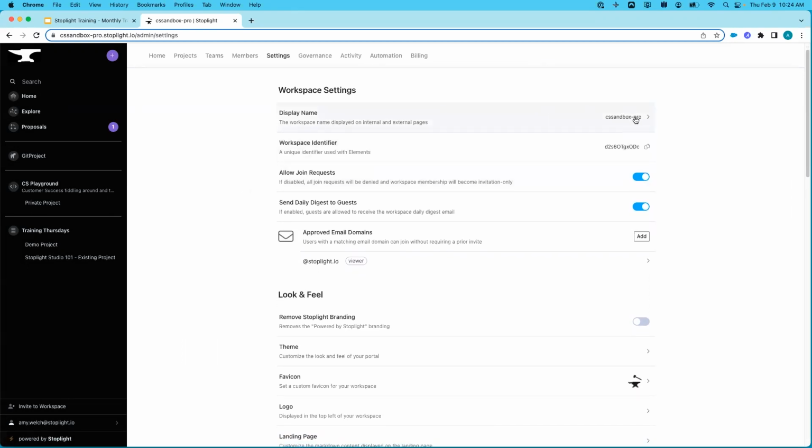First thing, you can update your display name. So if you want to change your display name, you can make that change. You'll see that display name is listed up here, and I have an image or a logo added up here, but if I didn't, you would see my display name right in the upper left-hand corner of my workspace as well. Workspace identifier, if you're working with elements, you can associate elements to your workspace by using that identifier.